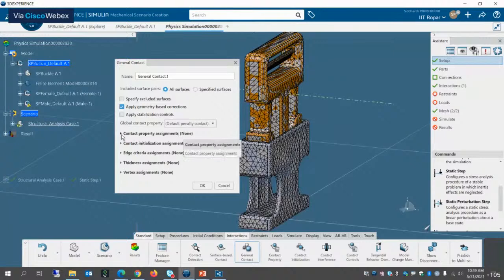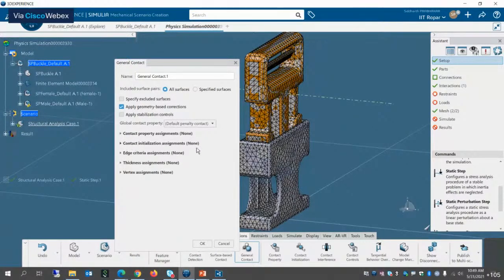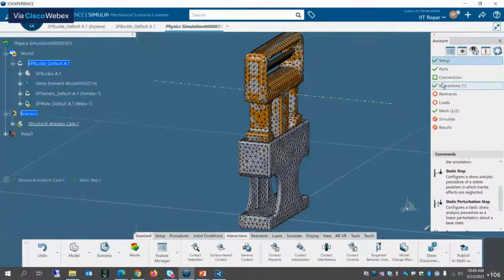You can go into each one of them and change anything that you want. If you want to exclude any surfaces, the thickness assignments, the vertex assignments, edge criteria, all of this can be done based on whether you want to include them in your simulation process. So once you have the general contact, you can just press OK and you can see it has been updated. The connections and interactions have been defined.